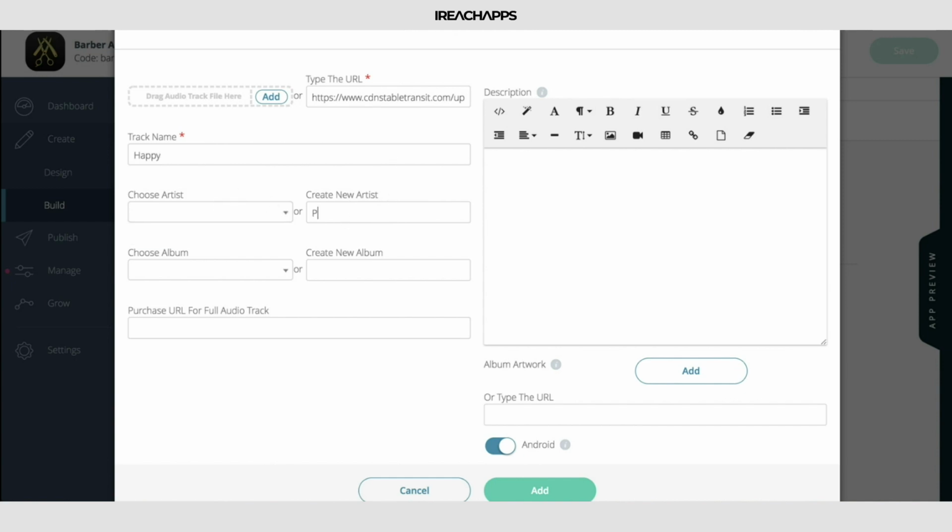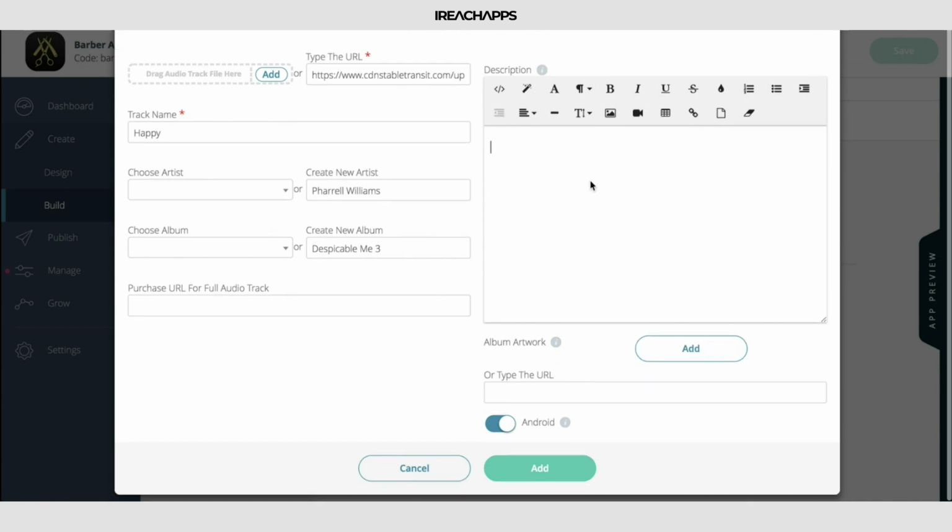Artist is going to be Williams. Album is Me Too. And I'm not going to have a purchase URL for the track. I'm not going to add any album artwork. I'm going to leave the description as is. And I'm going to add album artwork.